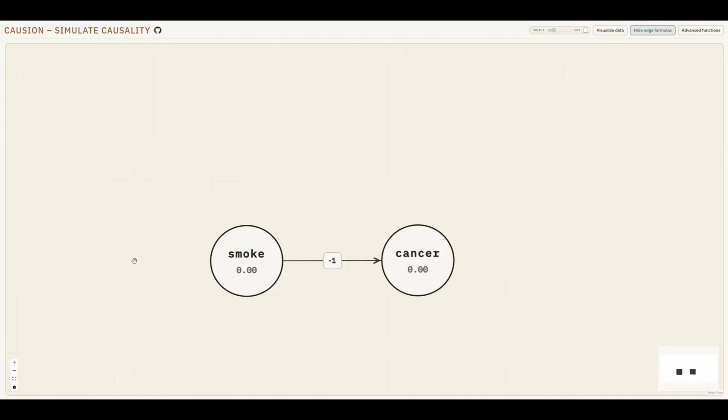One of the main functions of the Causion app is to help us explore the relationship between causation and correlation. So the app is designed to help us make changes in a DAG and then see visually what kinds of correlations are produced by different changes to the DAG. There are two main ways to explore this.